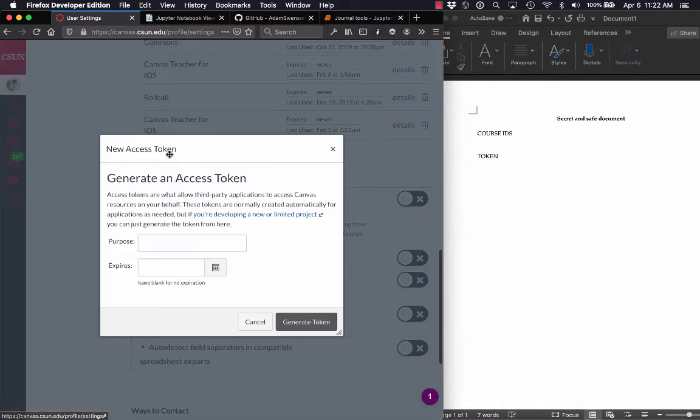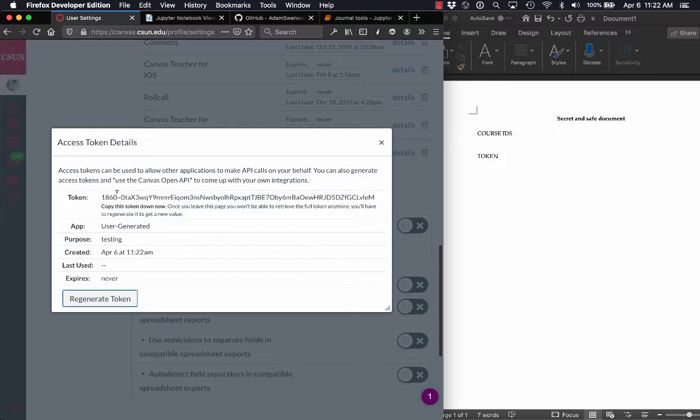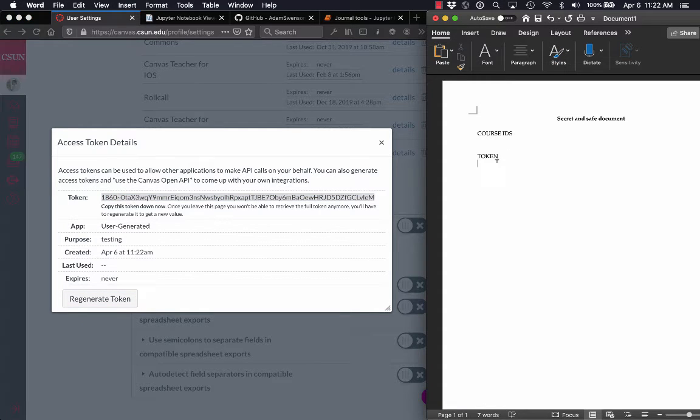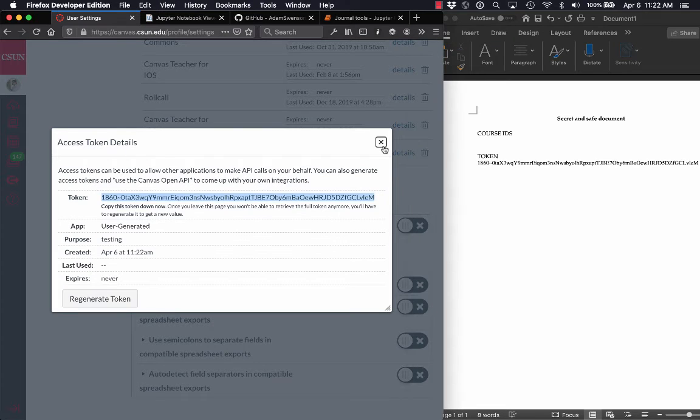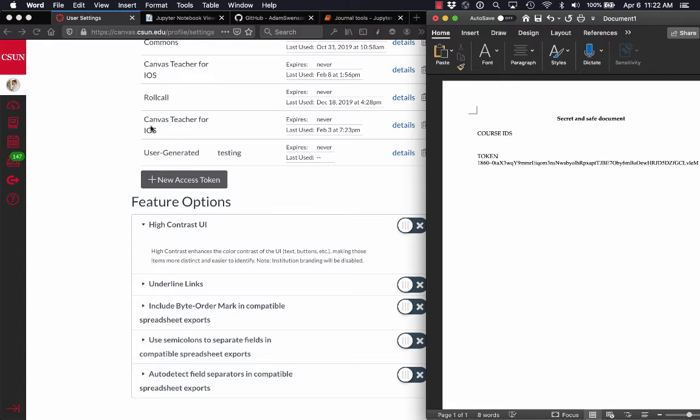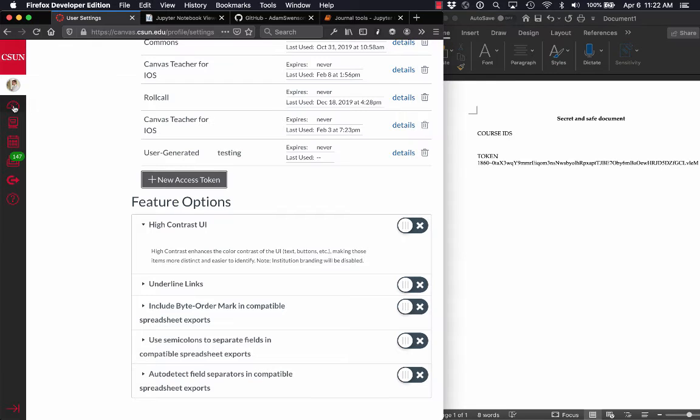So we go here, click access, new access token, give it a name, and you're going to want to make sure that you keep this just as secret and just as safe as your actual password, because anybody with this token is able to log into Canvas as you.